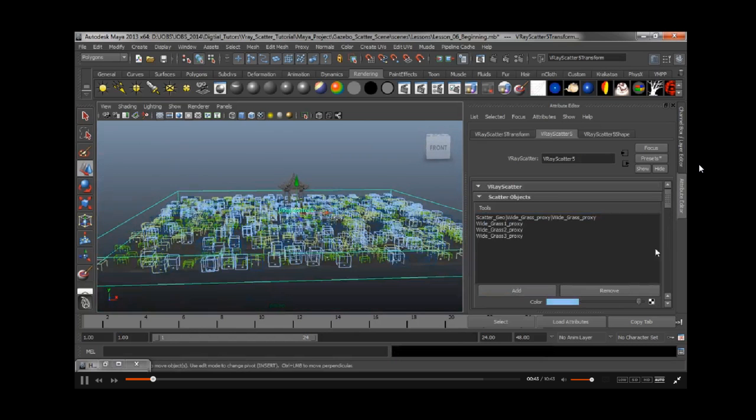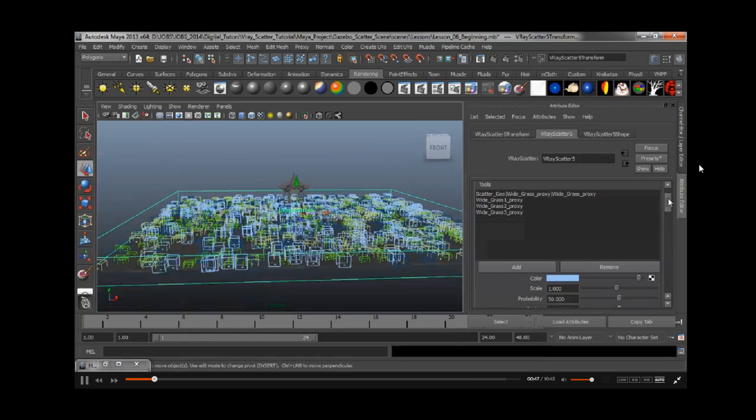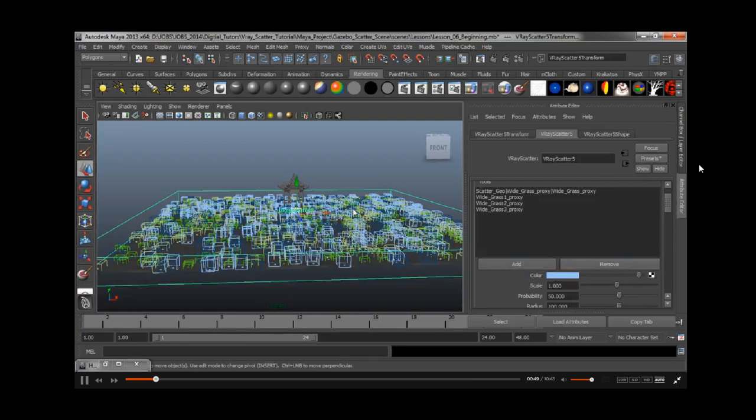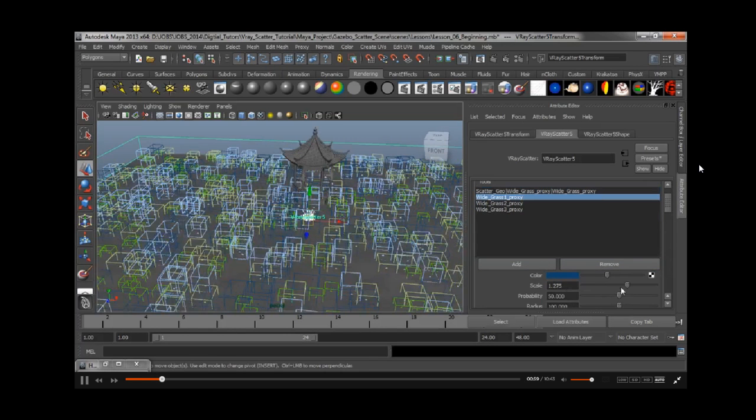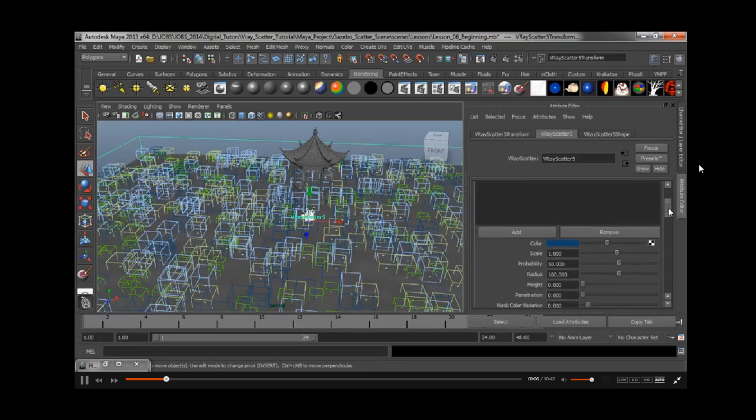So there we have our first V-Ray scatter. Now if we start looking at some of these attributes, of course you can adjust the color or what we're seeing for each particular object that we're scattering. And what's nice is you can zone in on the scale for one particular one. So if this guy was maybe modeled too big, we can control just him rather than the entire scatter as a group here.